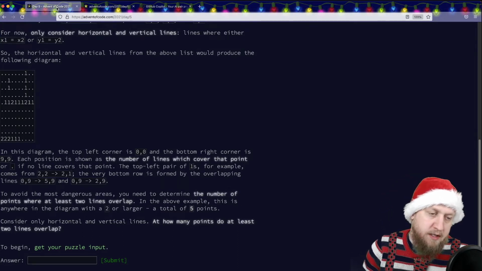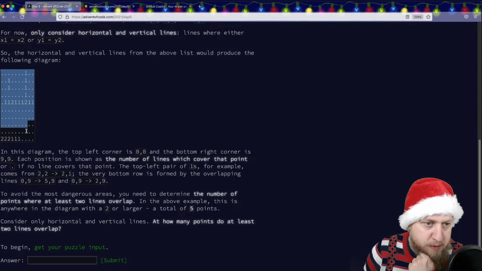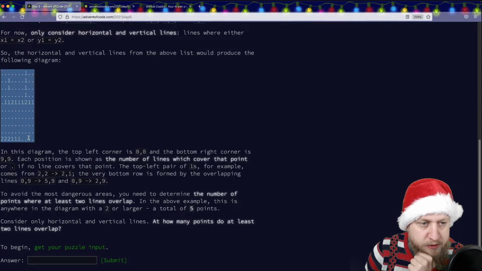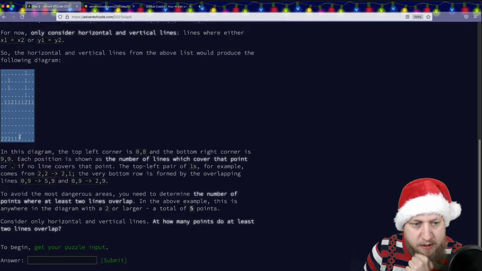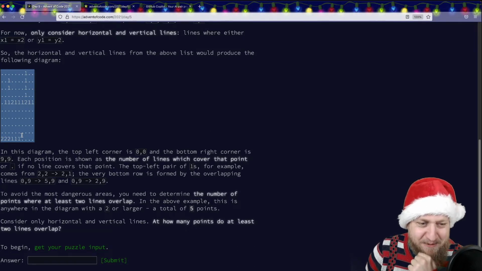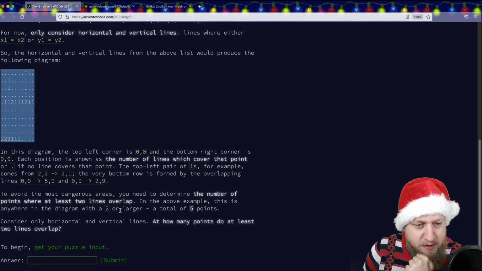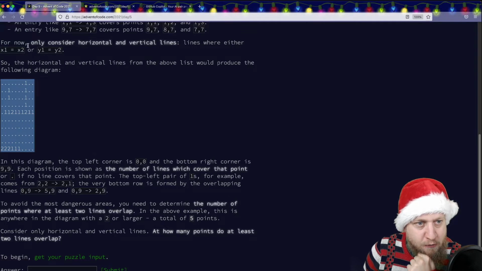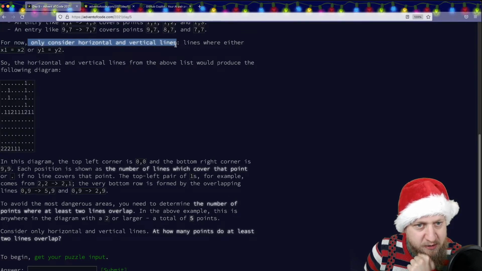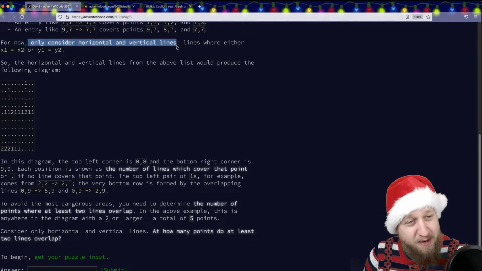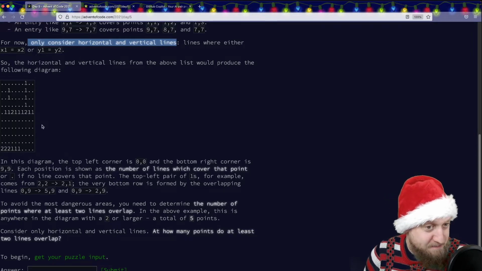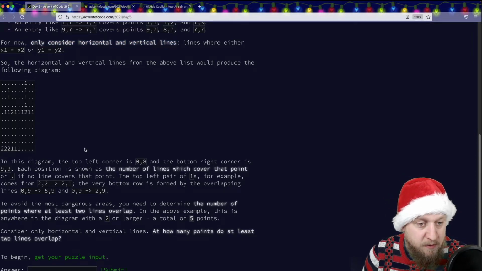Kind of like the day before, we could build a 2D structure that holds those, but I don't think that is necessary for part 1. The problem is always you do not know what's coming in part 2. The thing that is interesting is that it says for now only consider horizontal and vertical lines. So maybe in part 2 we need diagonals. We do not know.